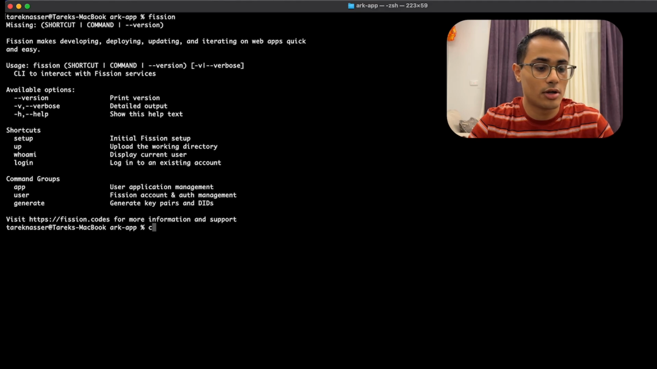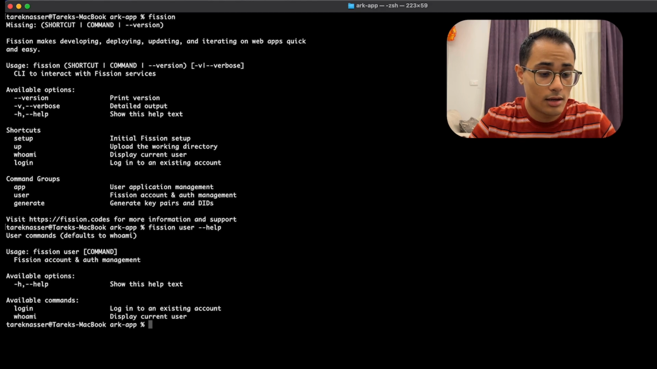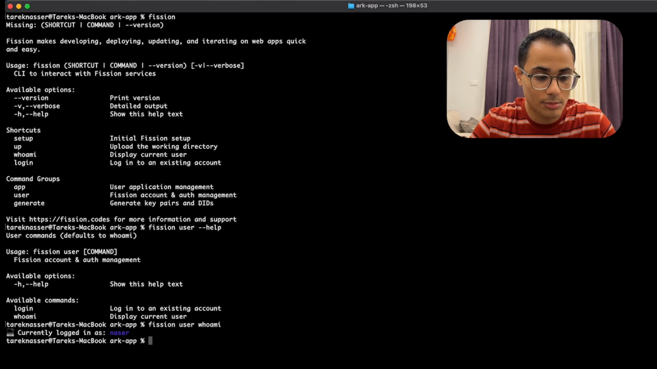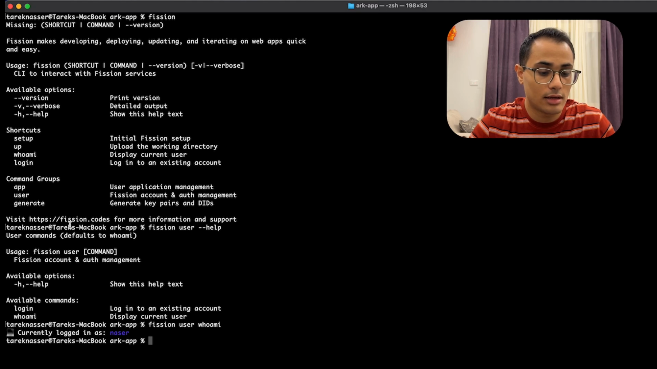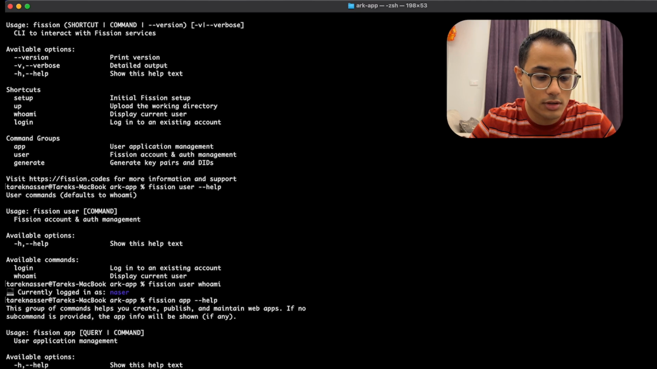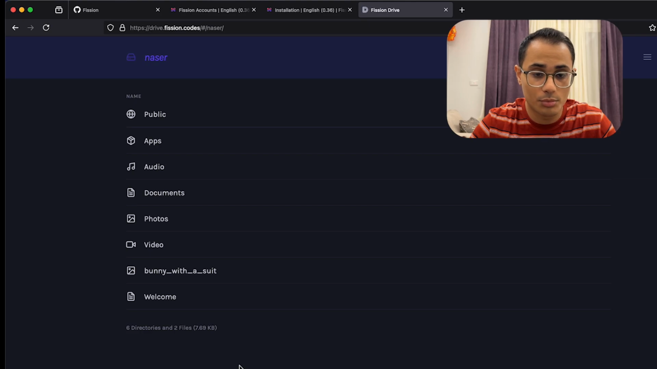You can run Fission user help to get the available commands for the help subcommand. It is telling me the current user, and you can see here in my drive that it matches my username. Basically, you can run the help command with any subcommand to get the available subcommands for this command group. So here it says you can log into an existing account using Fission, and also there are some helpful commands for the app command group. So we will be using this in a moment.